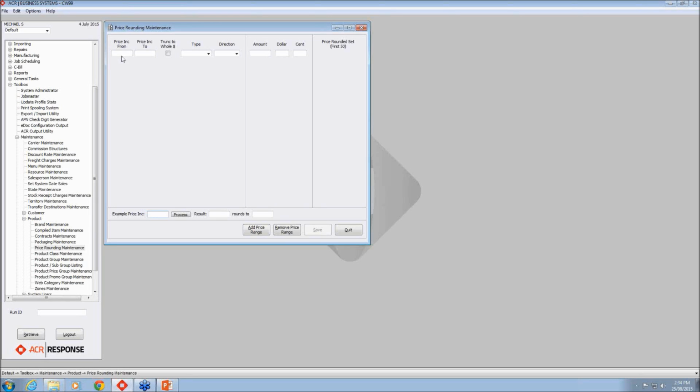So you've got your price inclusive from and price inclusive to. So the price rounding is done on the inclusive of GST sale price. For a product that has no GST applicable, it's still done to the price that is seen in the price inclusive of GST column in your product file.